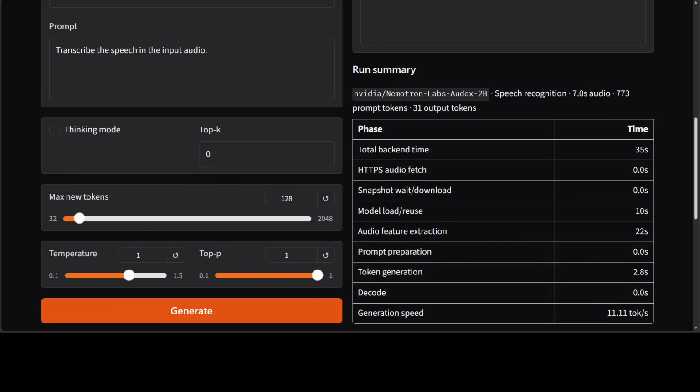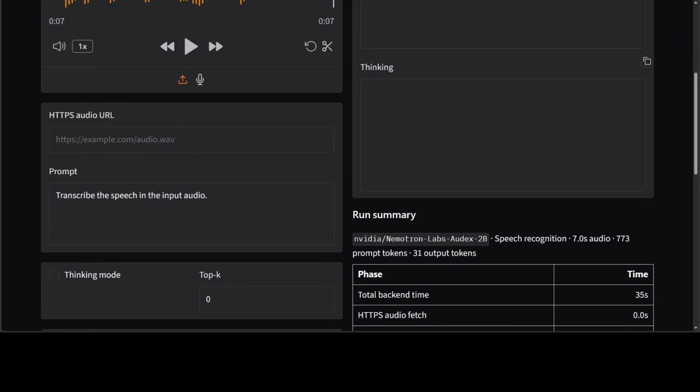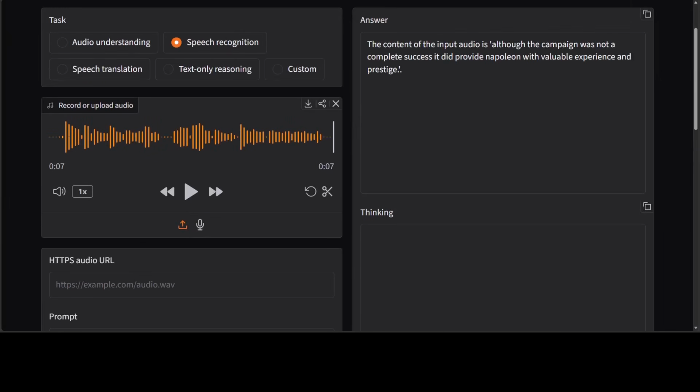The model has come back with the response around 11 tokens per second, and this is the output. Let me play the audio again.